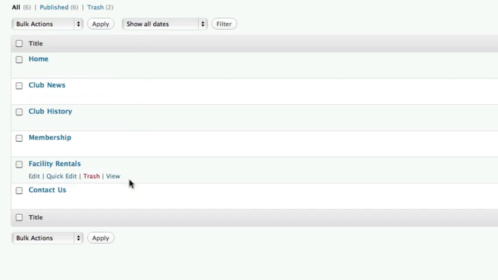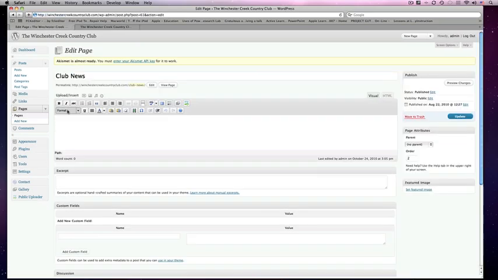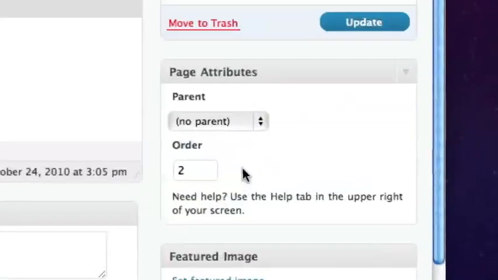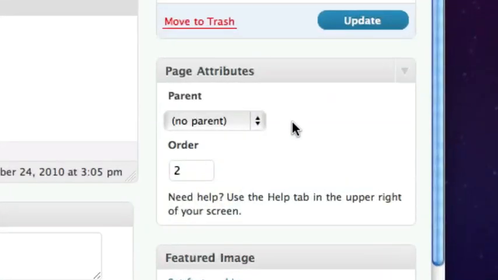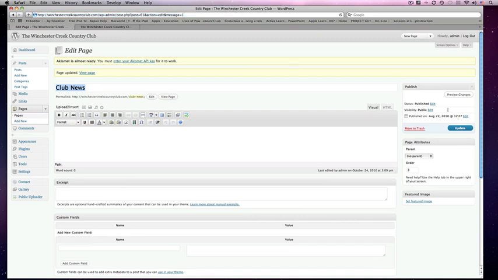In this case, I want the Club News and the Club History to be in different positions. So I want Club History to be in position 2 and Club News to be in position 3. And the way I do that is by clicking on Club News and going under the Page Attributes dialog box and changing the page order to 3. Click Update. Go back to Pages.